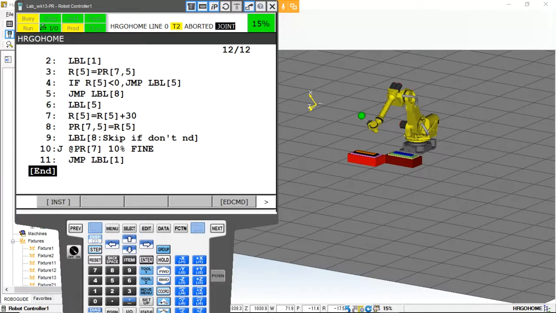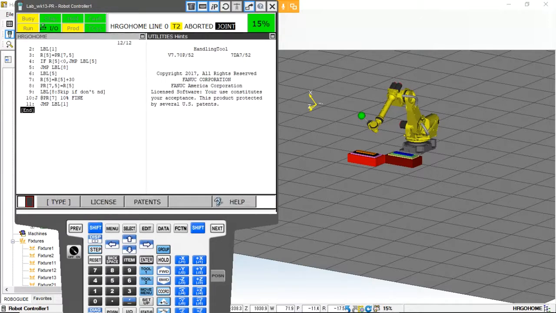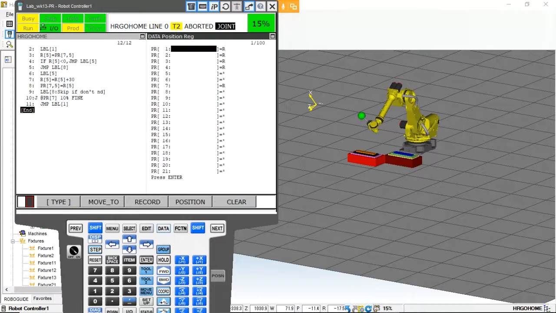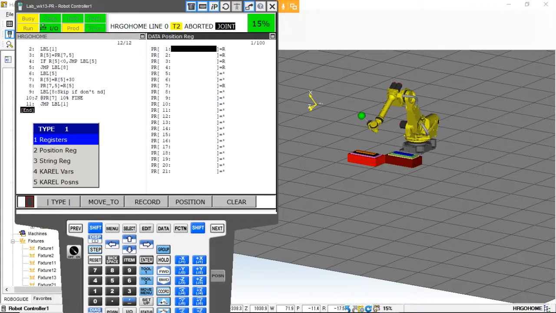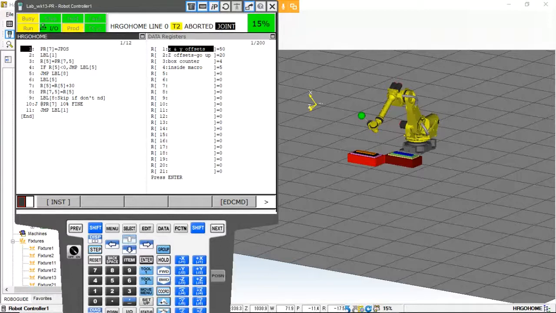Okay. So now let me add to the display. I'm going to go to a double display, and over here on the double display, I'm going to go to data and look at my position or my data registers. Okay. So remember, we're modifying data register number 5, which right now is 0. Okay. So what I'm going to do is walk through this program and show you what happens.